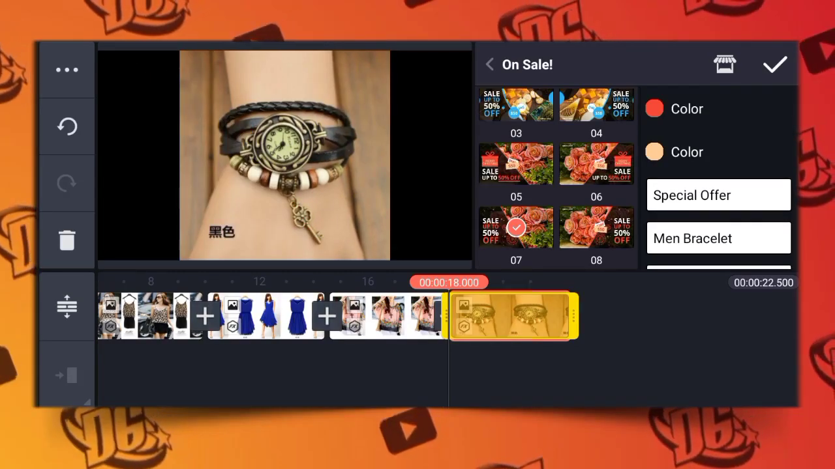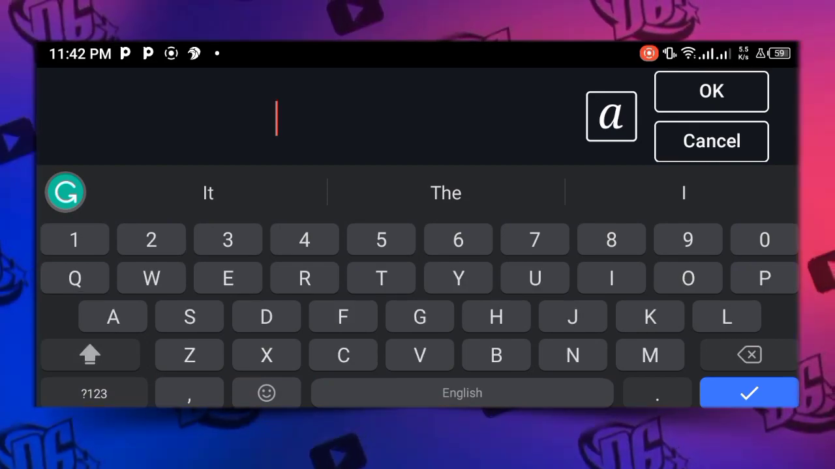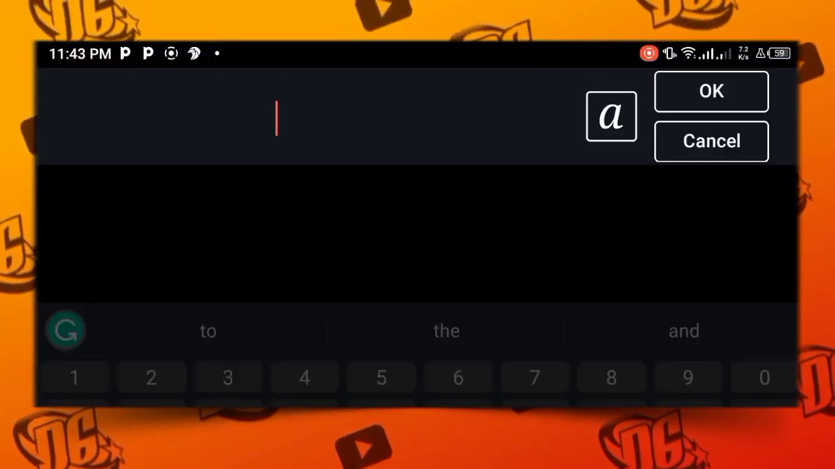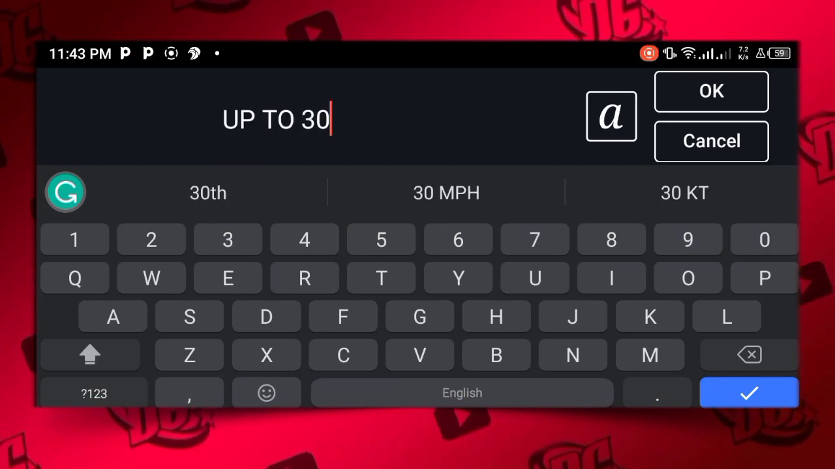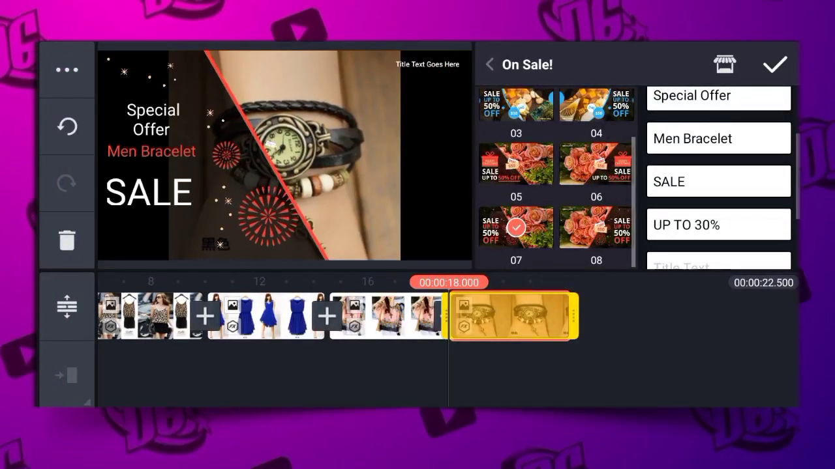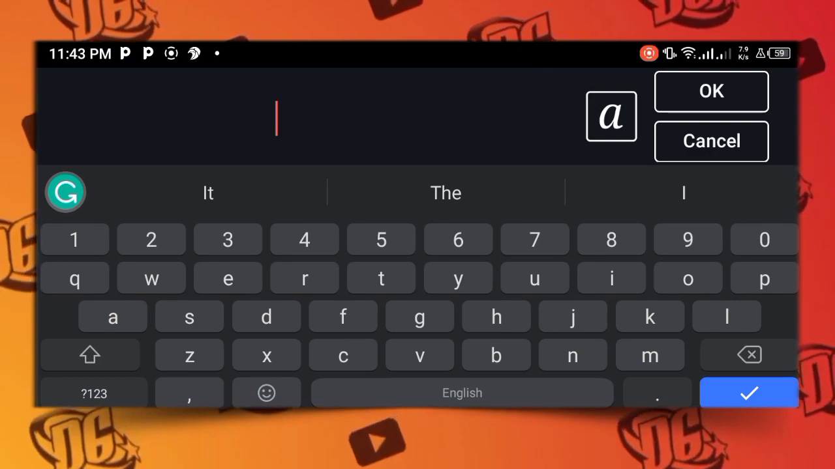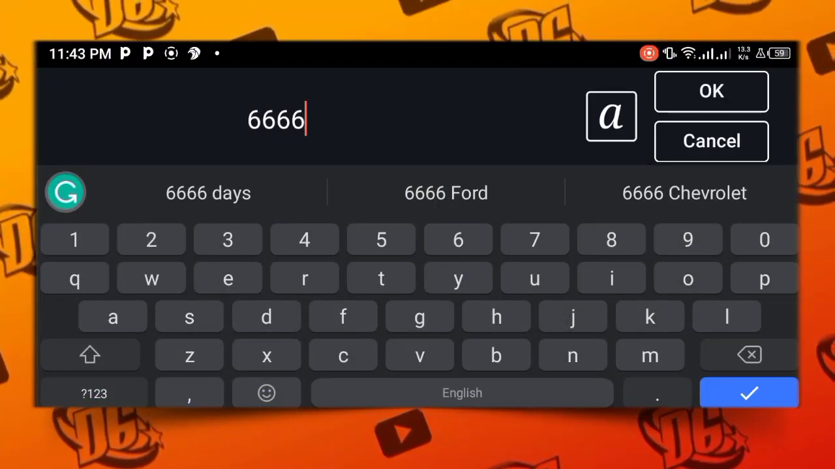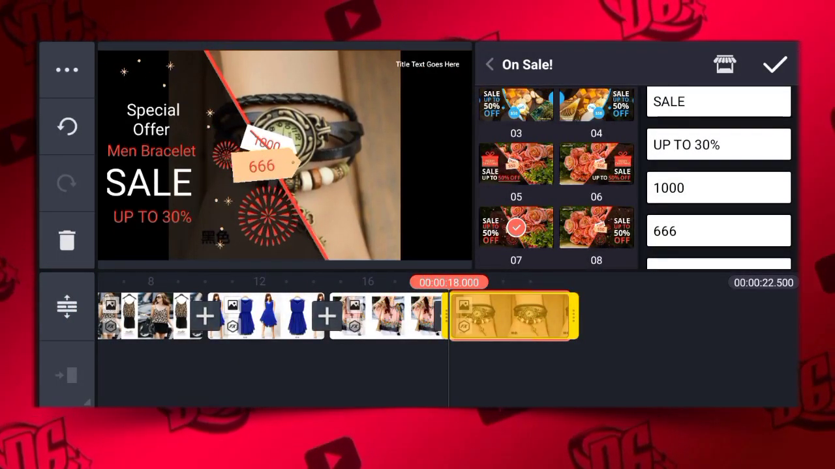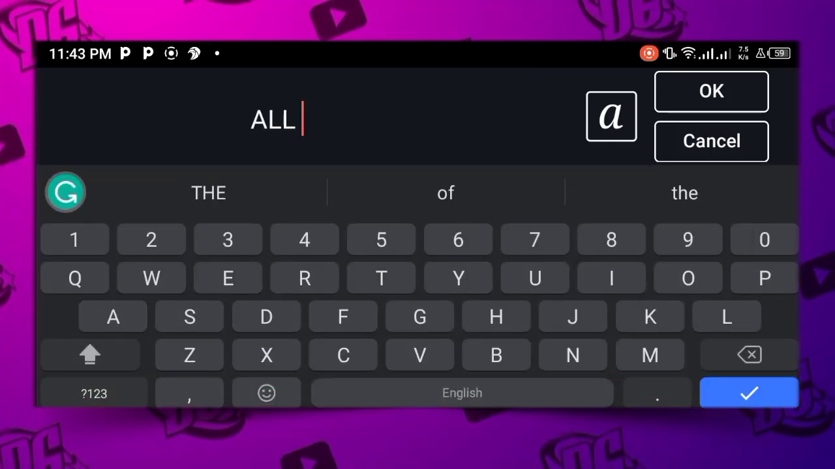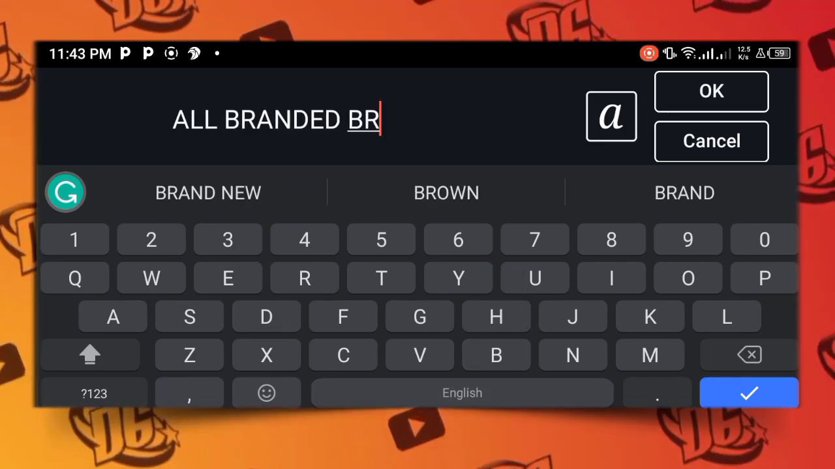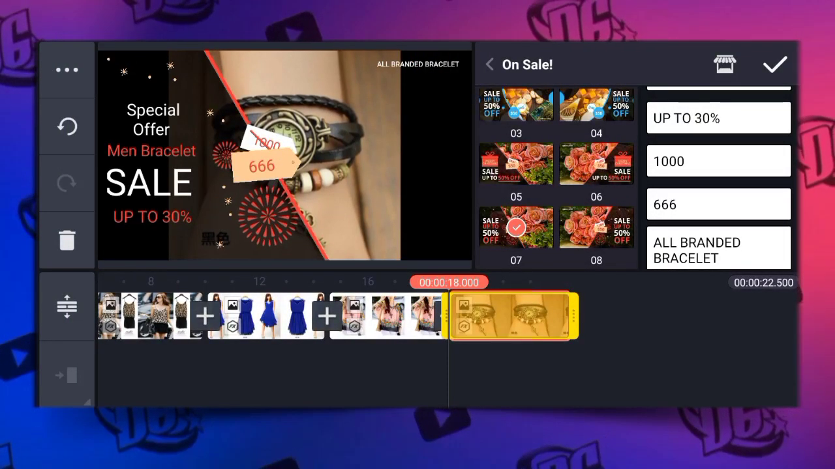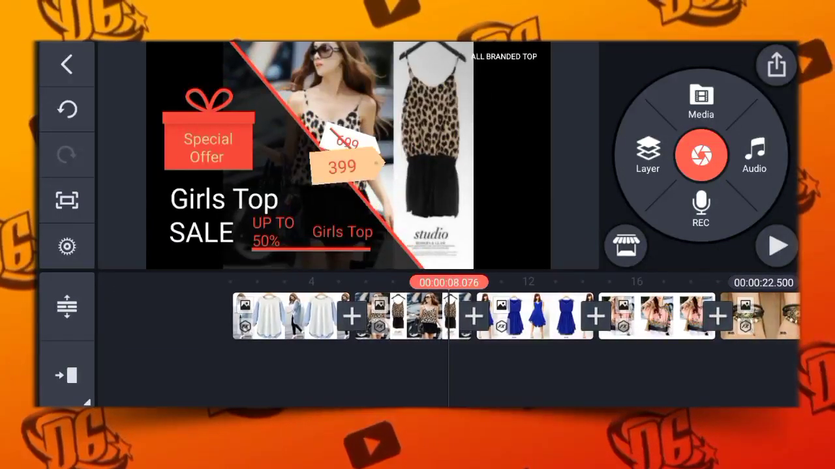So after that, then up to 30%. So after that, we will have the price. Let's see, 1,000. Let's check. Then we will have 666. Let's check. So the next thing, we have all branded bracelets. So you can see, that one will go there. So cool, we mark it. Then you see the work, everything is actually filled up.